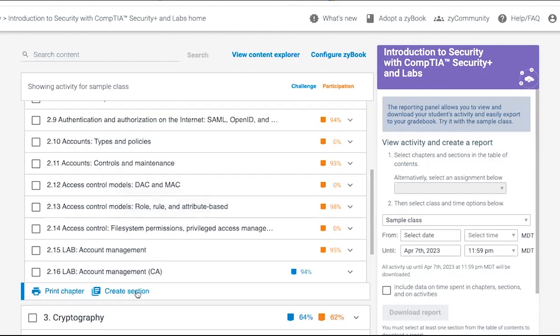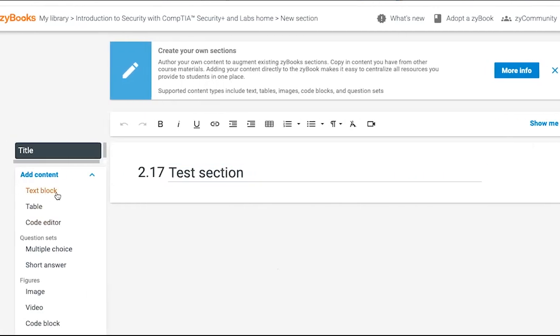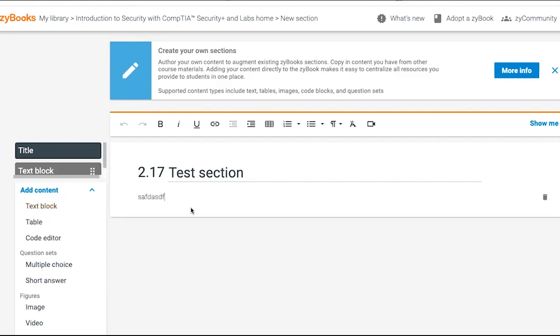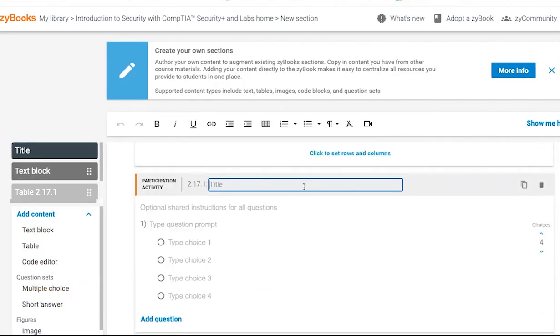So if I was in here, I can create a section. And if I'm in the configure part, I can actually create my own chapter as well. But if I click create section, I can title the section, and then I can add text blocks so that I can give directions about that section. Or maybe as an example, let's say I was making a syllabus quiz. I would perhaps put the whole syllabus here. I can put tables in, and then you can add your own questions that refer to that section.